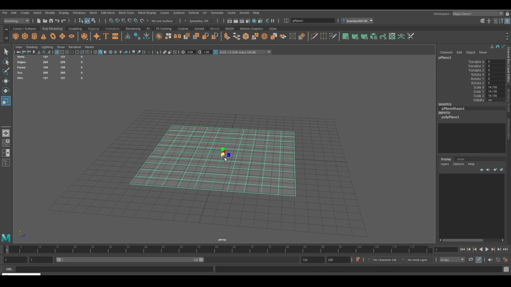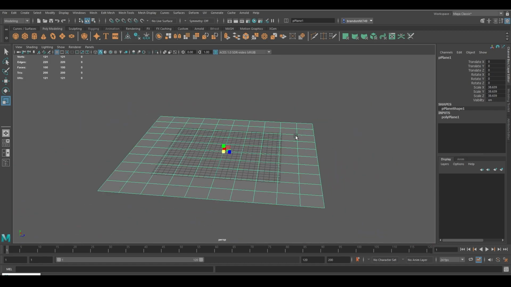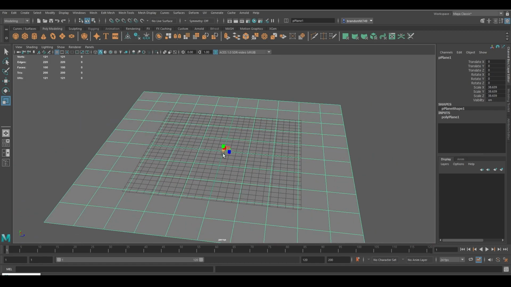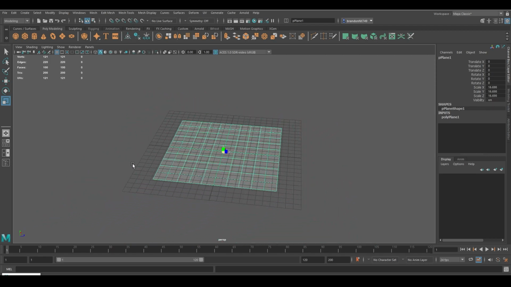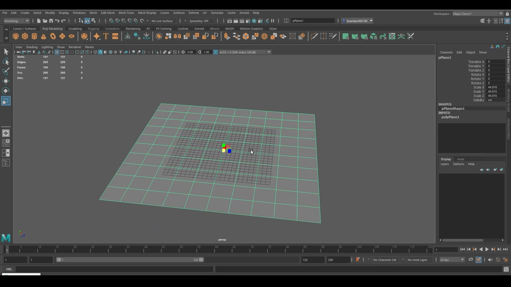When I create a mesh in Maya, I know generally that I need it to be a little bit bigger than the grid to be a reasonable size in Unity, because if it's all the way down here, it's going to be really small in Unity, so I just go a little bit bigger.